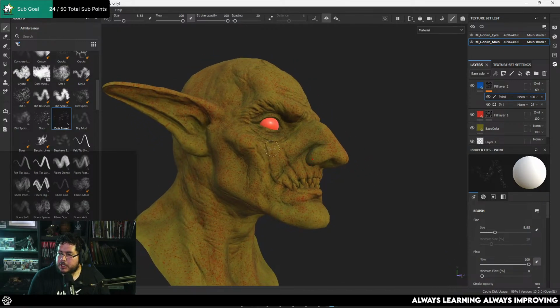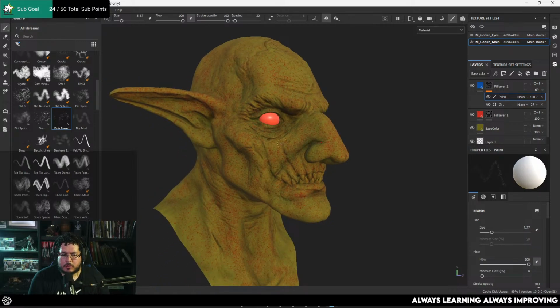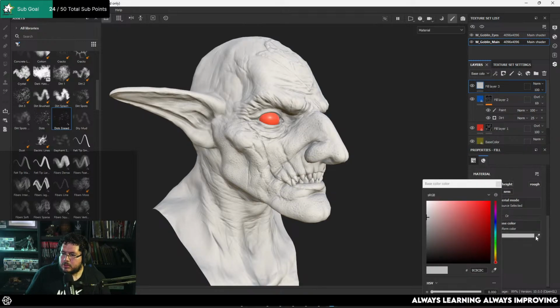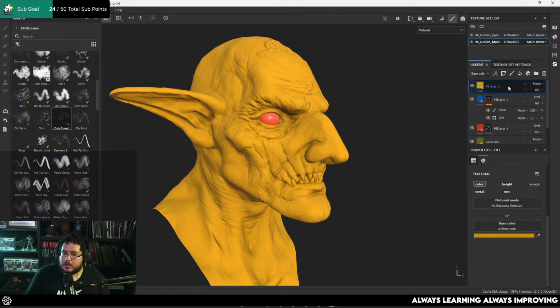Is using mask and blending mode on Unreal? Yeah. There's a couple of modes that you can use to try and blend the elements. Let's go for like a mustard color right there.